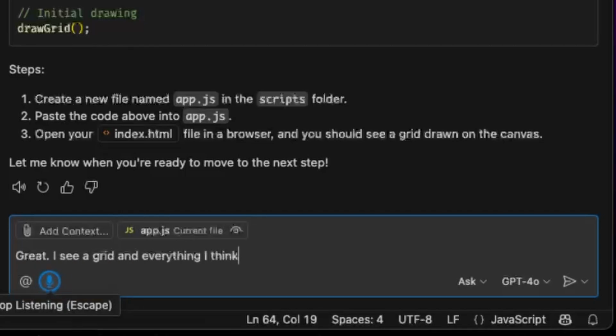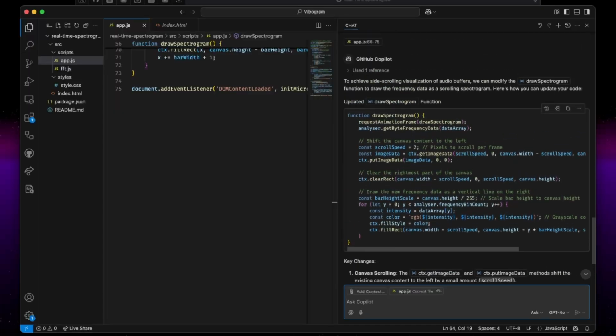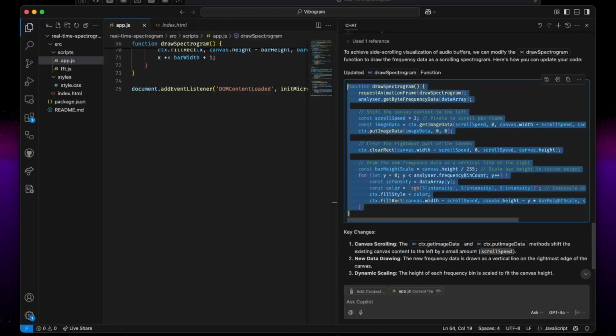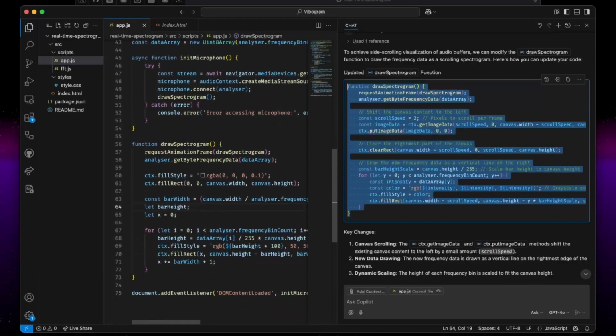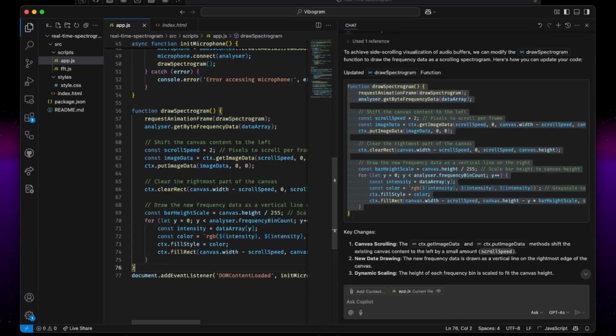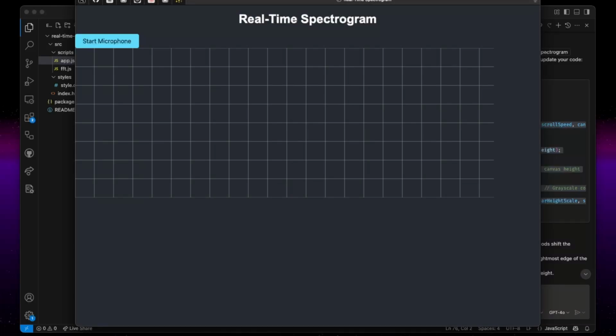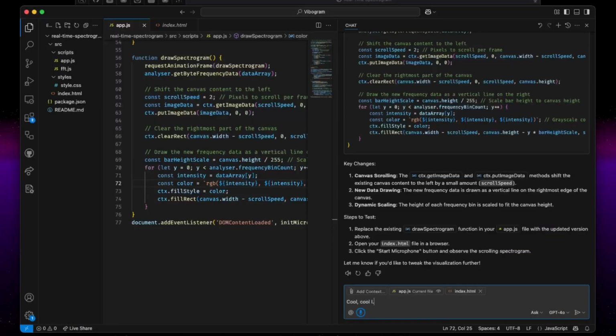I think our next task should be to actually get some audio buffers from the microphone and to start maybe drawing them in a side-scrolling fashion on the display. So we need to replace this draw spectrogram function with theirs. And let's test it out. Oh, do I have to click allow every time? Cool, I like that code, but nothing is displaying. I'm wondering, does the analyzer work?